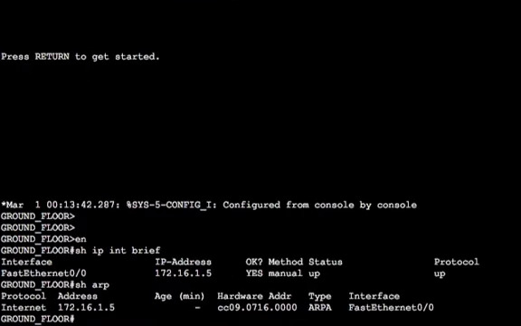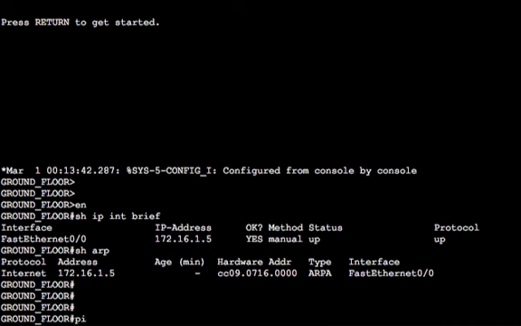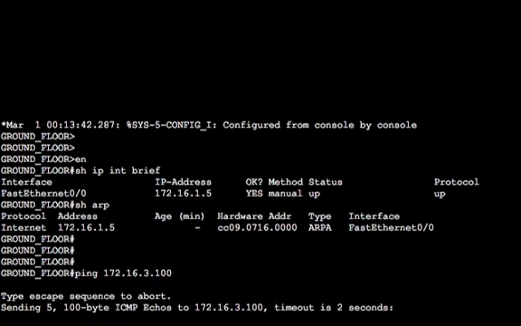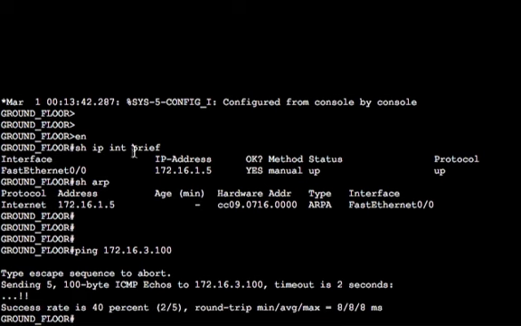Let's do it. So we're on ground floor. Let's do a ping for 172.16.3.100. There's a longer delay than normal because we're doing a proxy ARP here, so it's not the quickest thing in the world. But we see we've got some response there now.